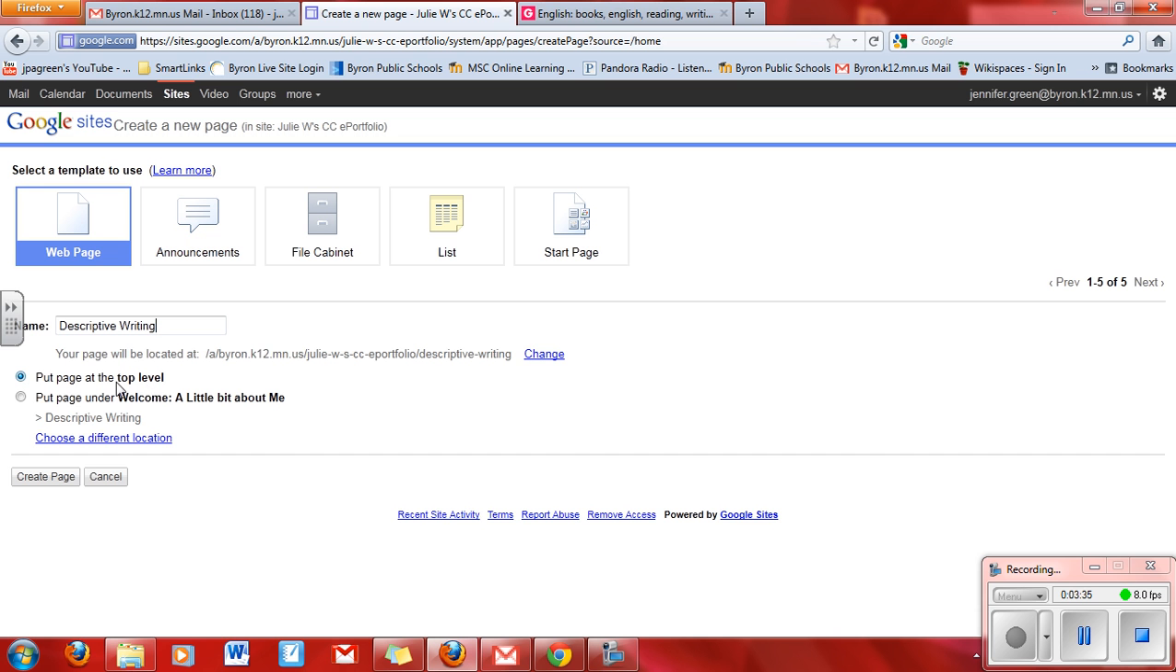Now this says put page at the top level or put page under welcome. You want this page to have equal status to the welcome page. So you don't want to indent that underneath the welcome, so you want it at the top. Say create a page.